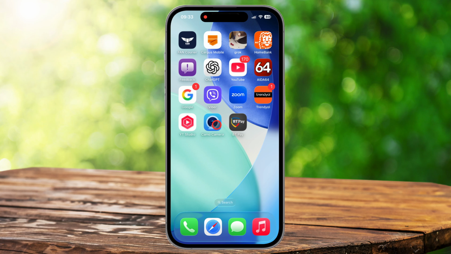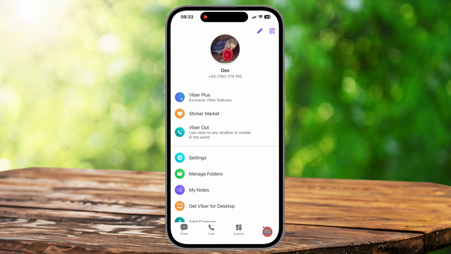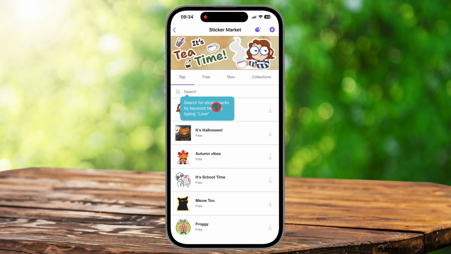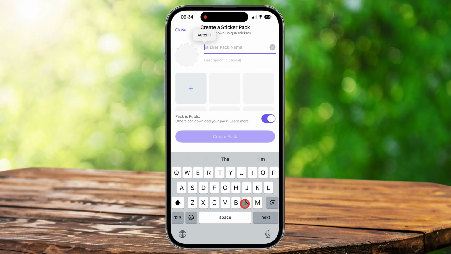After you have opened the Viber app, you will need to click on the More button at the bottom. Now, click on the Sticker Market option. Inside the Sticker Market, you should look for a button that says Create Stickers, and then click on it. You see an icon near the Settings button. This is your new sticker pack. First, you must give it a name, like Best Sticker Party, and a description.